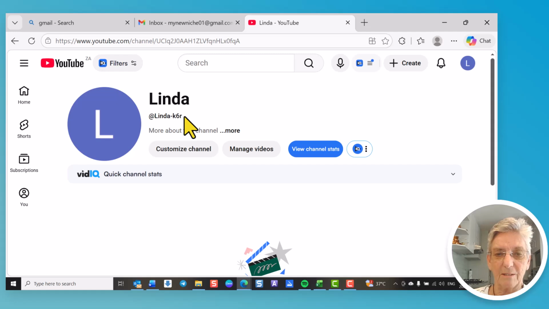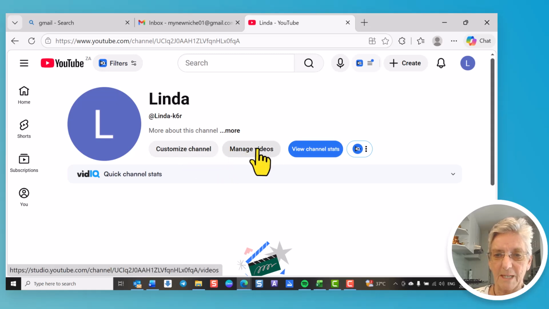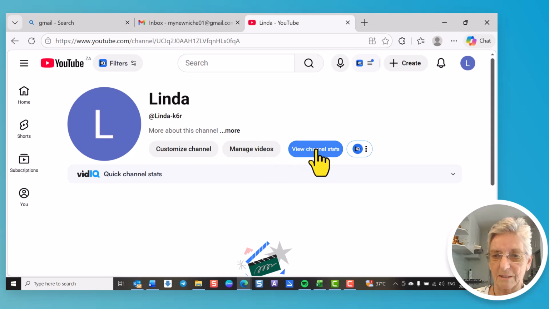This is your handle. You can change it at any stage, and you can update your picture at any stage. You'll be able to update the banner, which will replace your name when you're ready, when you've created it. And here we have the customized channel, the manage videos, view channel stats.